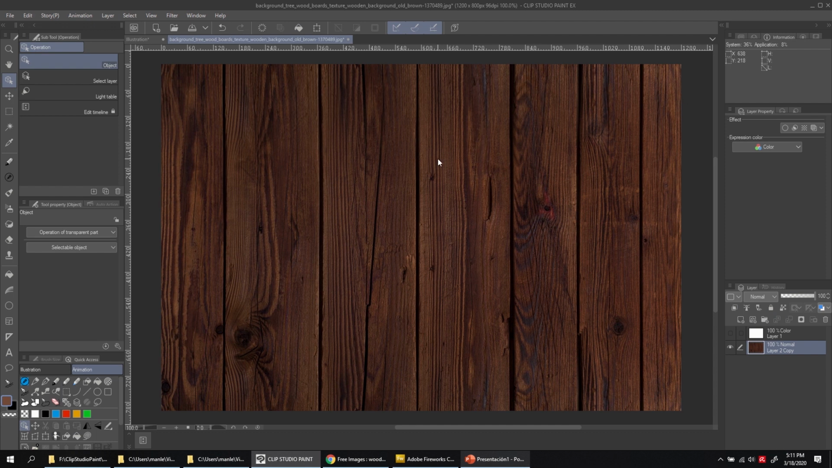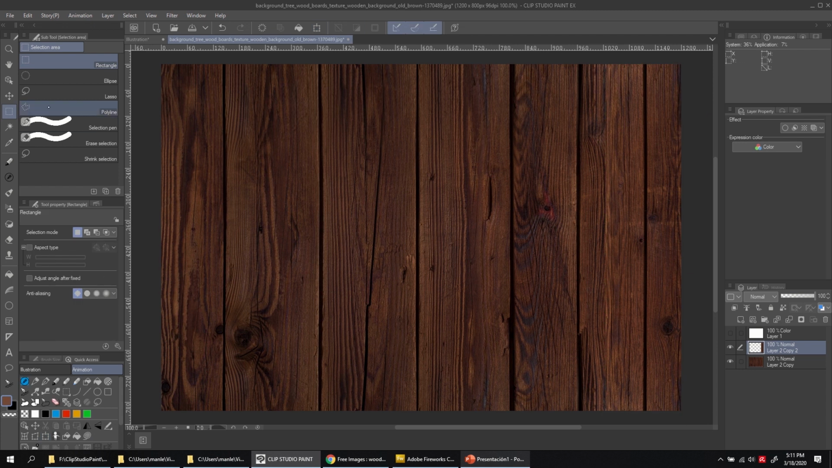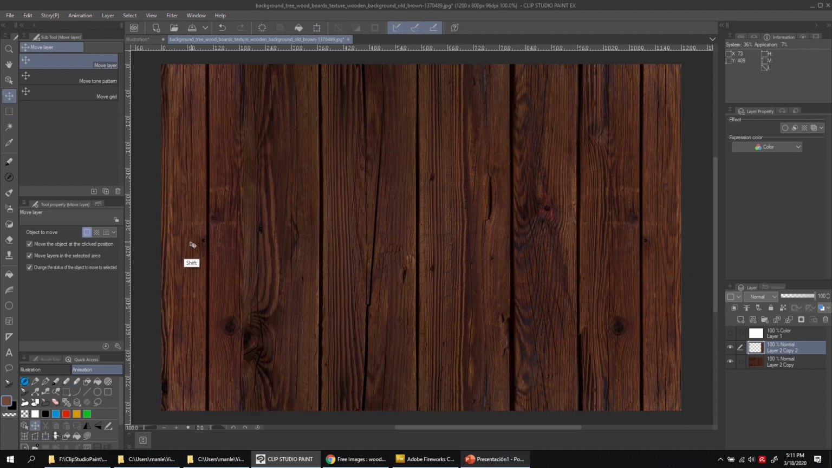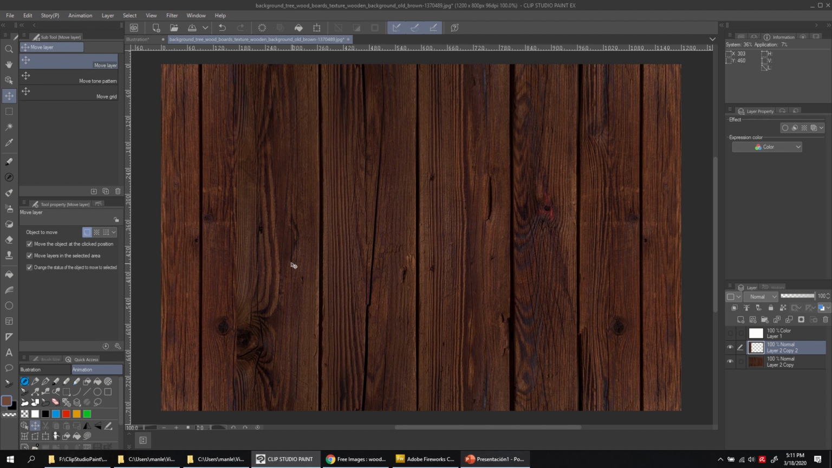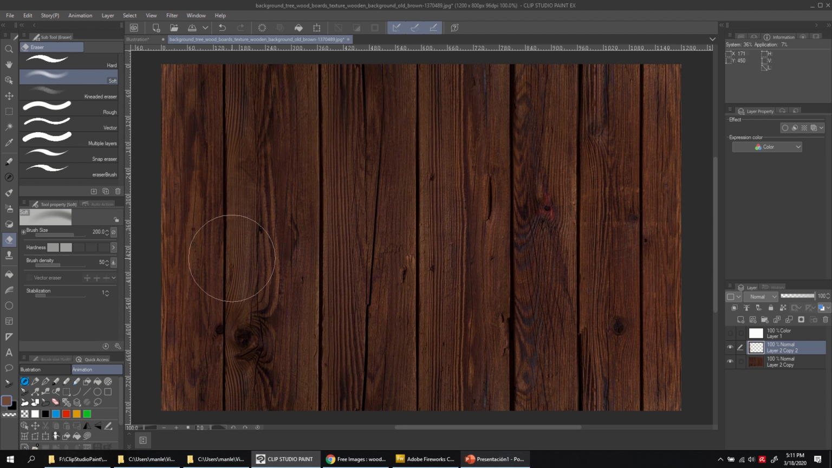The left and the right part need to be the same, so let's copy the right part and flip horizontal. Let's move it to the left. Okay, and with this soft eraser, a little bit smaller, let's erase until we can see a perfect match. Yep, the right and the left now are perfectly symmetrical. Let's merge these two together.